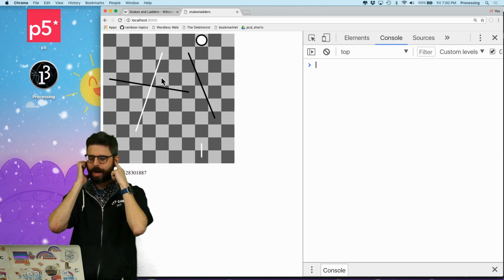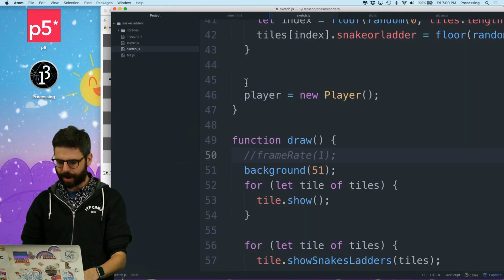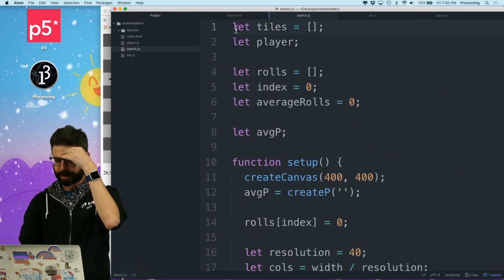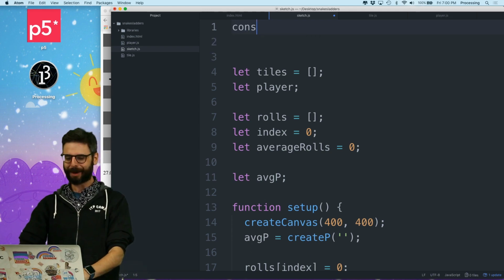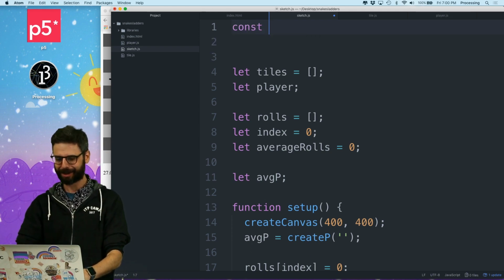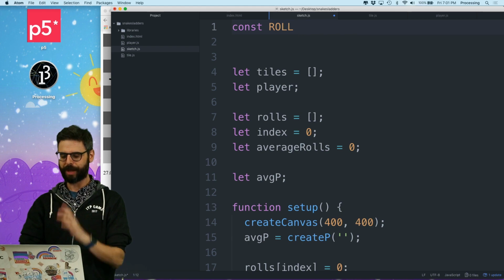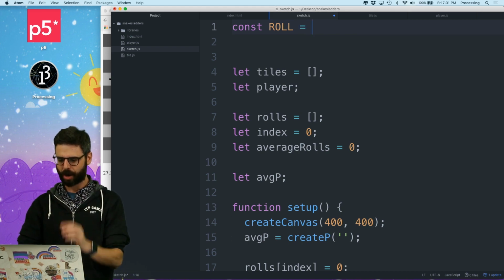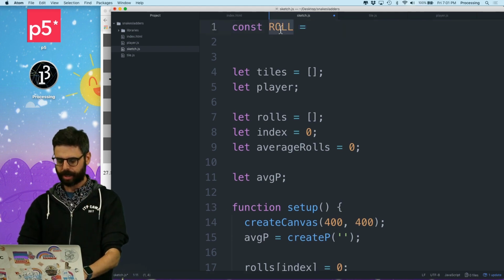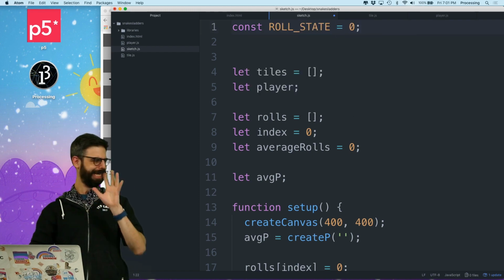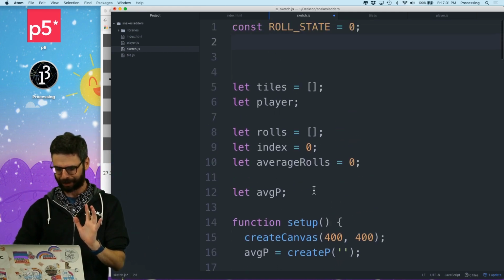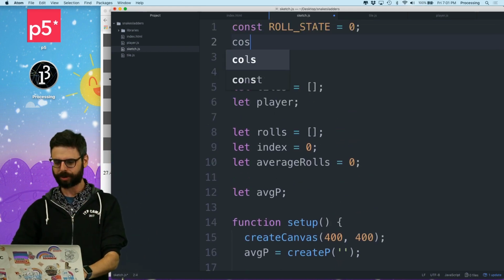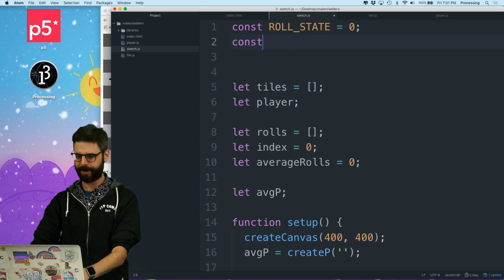So I want to think about different states. I'm going to do this in a goofy way: for the first time in my life ever, I'm going to use const. What I really want to do is make some constants that talk about the state of the game. I'm going to say roll state. This is overly talky and too many characters, but I was afraid to call it roll because what if I had something else called roll? Roll state, where I'm rolling the die.